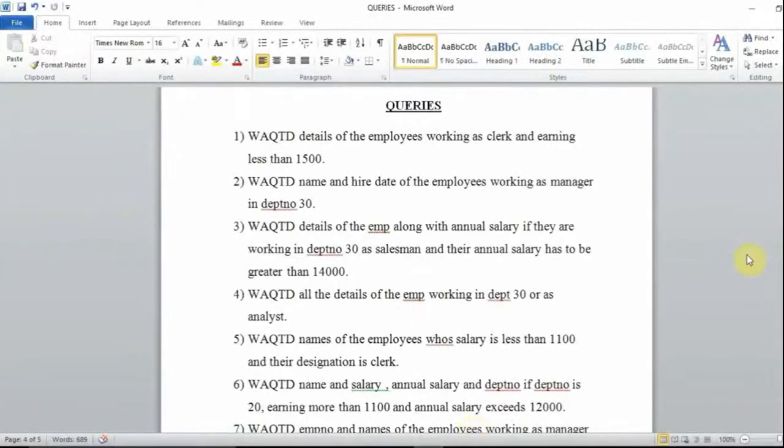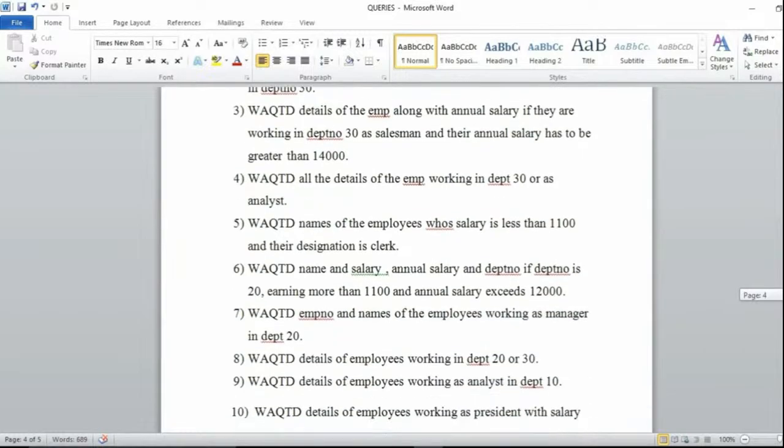Alright, so the next question: write a query to display details of the employee along with annual salary if they are working in department number 30 as salesman and their annual salary has to be greater than 14,000. Whenever there is the word along with, we have to use the emp dot star format. Along with indicates that we need to display all the details present in the table, with one additional column attached.